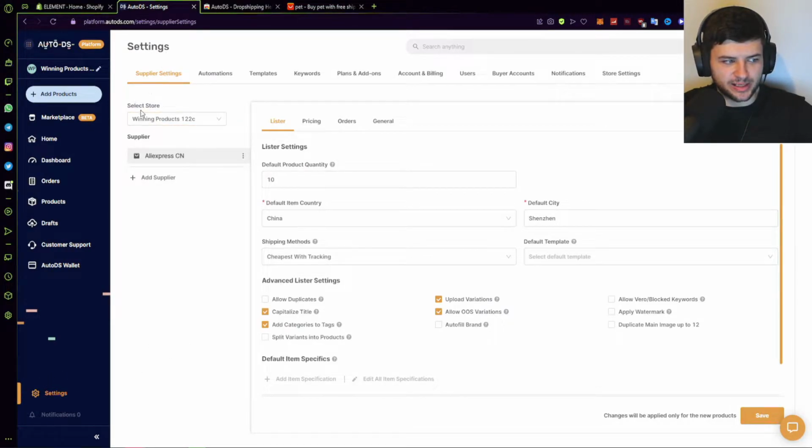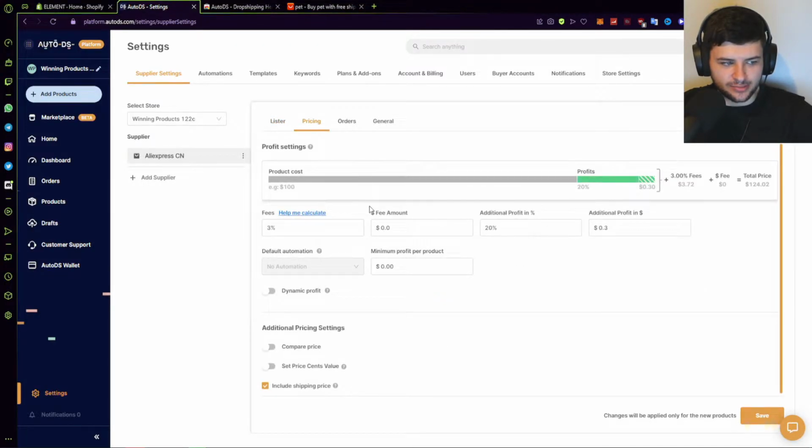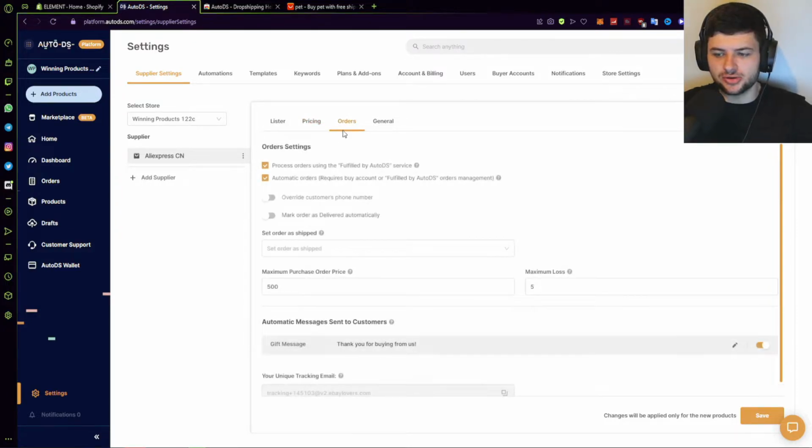Under settings, this is supply settings. So when you select a store, you can select the suppliers. So our supplier is just AliExpress from China because we've imported it directly from AliExpress. We haven't used AutoDS's marketplace to use their suppliers, such as the ones they've sourced through Amazon and other retailers. So it's going to default to AliExpress. We can change the default items country and the location and city. We can change a lot of information on the actual listing itself and the quantity and pricing of our products. So we can change the actual profit margins here and how our product is actually priced and the automation of it all. We can also go into the order section.